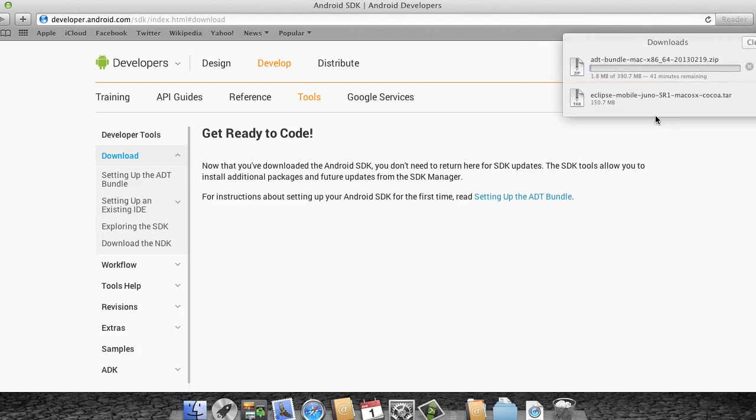Now if we click on the download bar here, we can see that this is a fairly large download. So I'm going to pause, and then when we come back, I'll show you about running the ADT bundle for the first time, how to get that downloaded file into the right place, and then how to run the file and start setting up your Android development environment to the proper settings so that you can do what you need to do.